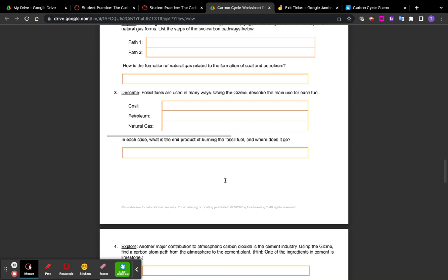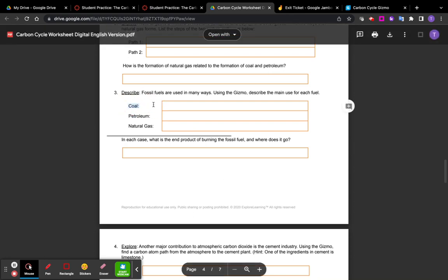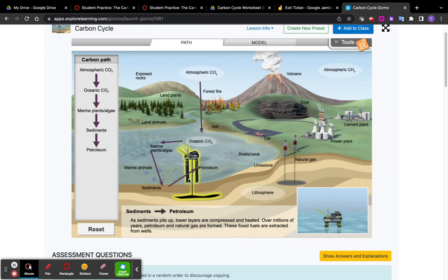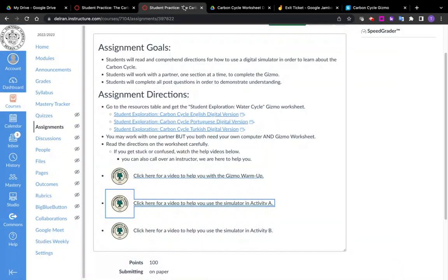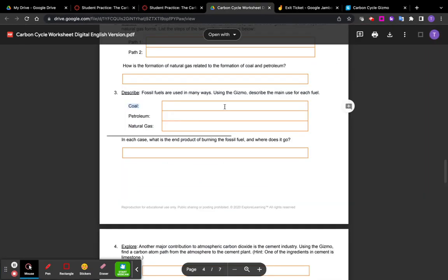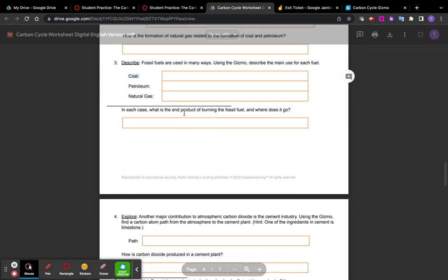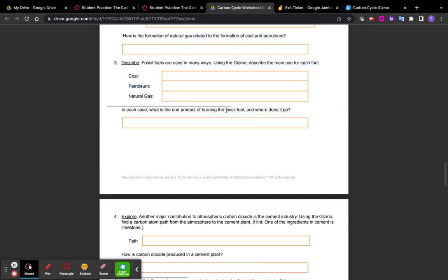And then while you're clicking around and you end up getting the petroleum or coal, it'll actually tell you they're extracted from wells, they're compressed and heated. Over millions of years, petroleum and natural gas are formed. If it doesn't explain to you what it's used for here, feel free to search on Google to find out where these things are used. Also, figure out what happens when these things get burned.